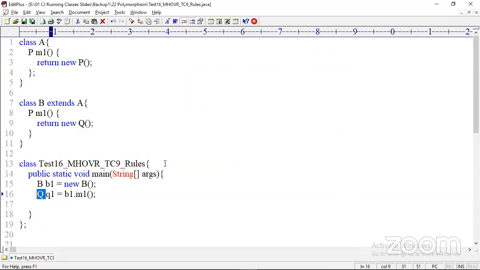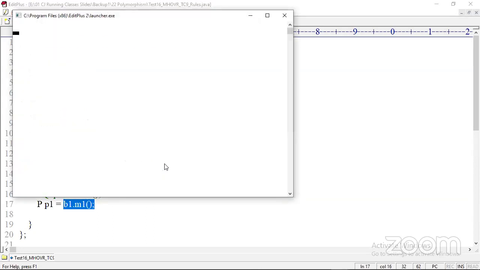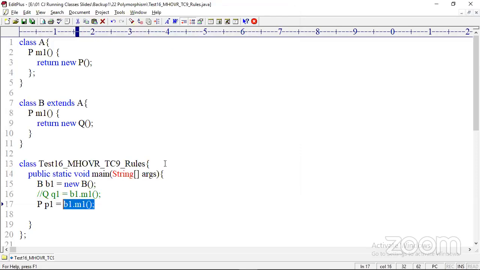Okay. Next problem. Is this line readable to the user programmer? Now P1 equal to B1 dot M1, I should write. If I write P1 equal to B1 dot M1, what happens? No compile time error. But is it easily understandable to the user programmer? Some new fresher, a beginner, who has seen this code gets confused: the method is returning a Q object, so why are you assigning it to P? We have spent a lot of time to make you understand it.